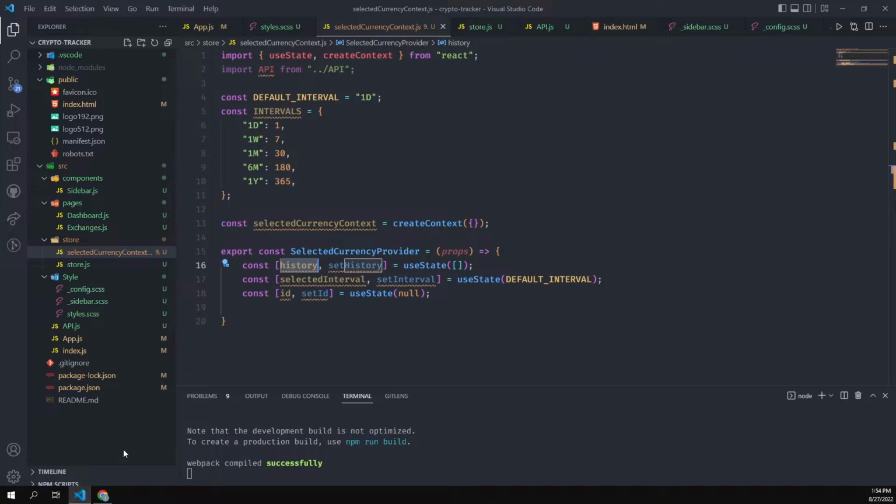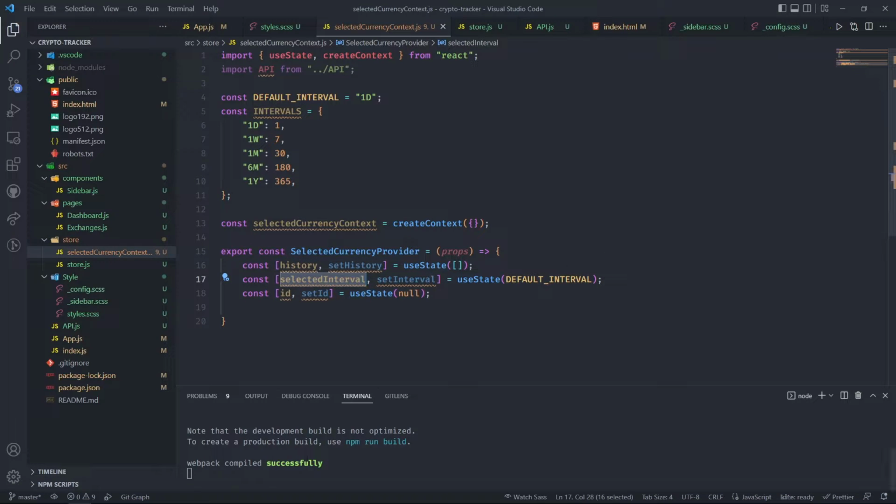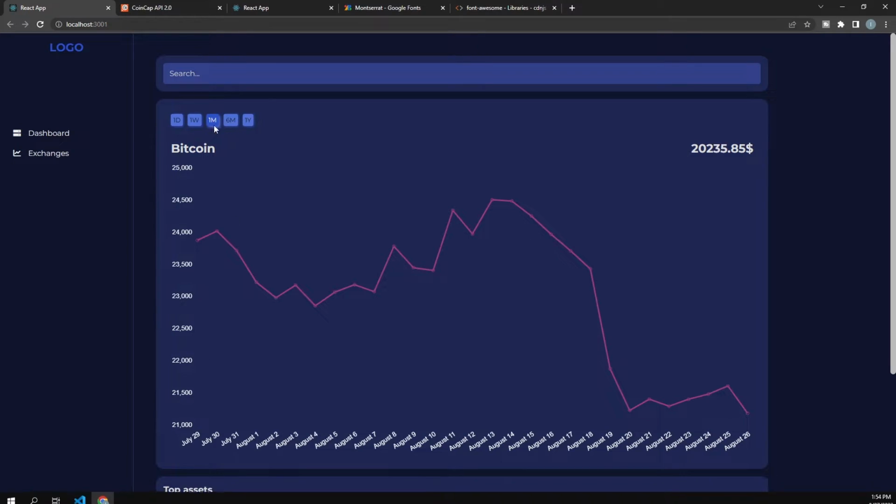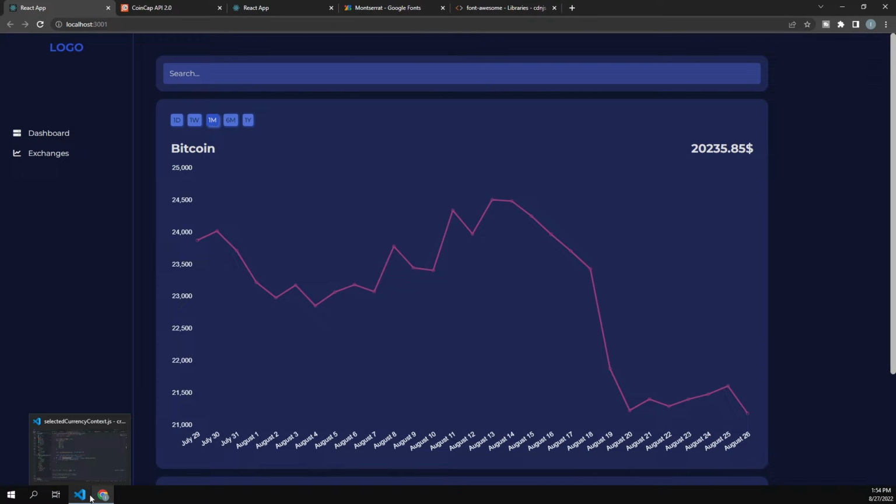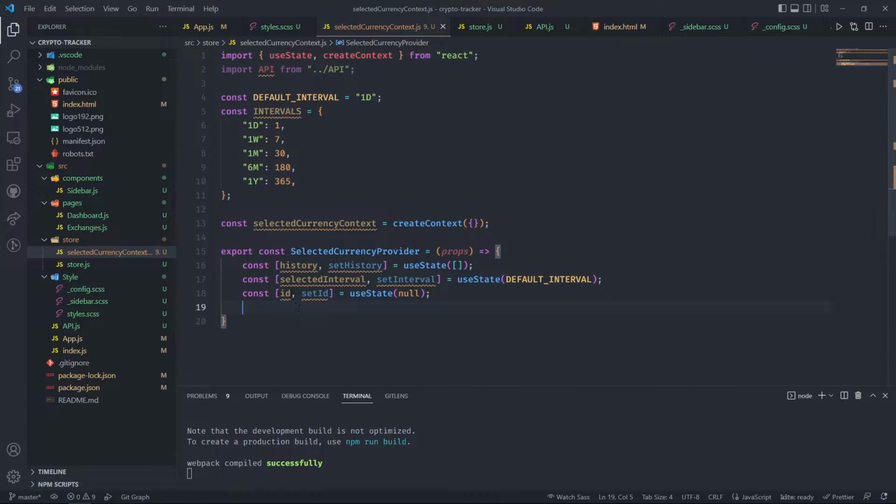So the selected interval will be one of these buttons, or one of these that we are selecting. So 1 day, 1 week, 1 month, and so on. The ID will be the ID of the currency that we've selected.